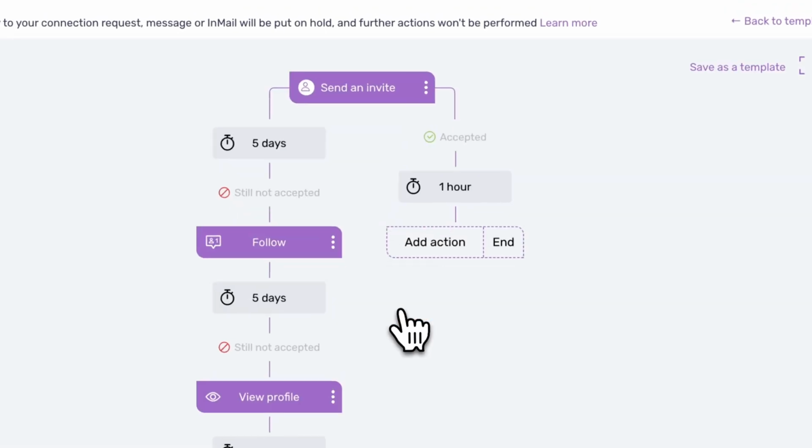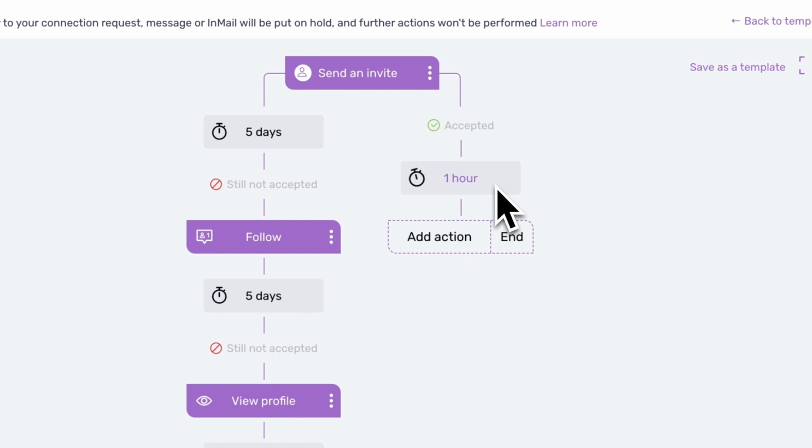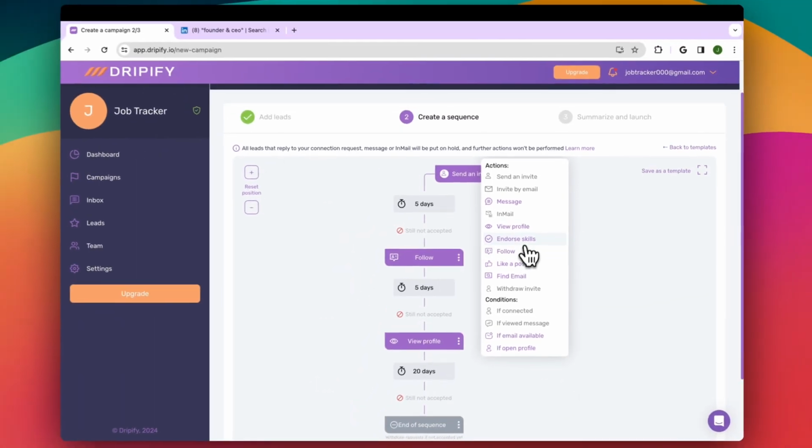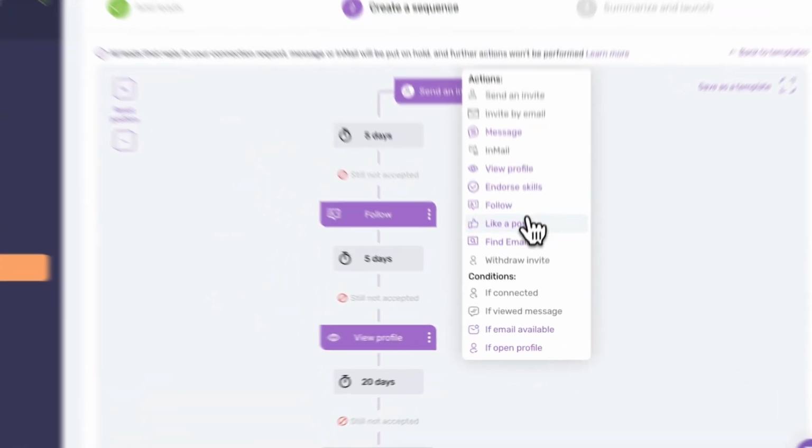Once the invite is accepted, what I'm going to do is, in 1 hour, I'm going to set the time frame to be 1 hour, and I'm going to add an action, and I'm going to say a post. So what this would do is, once the person accepts your invite, it will automatically like their recent post. They will get a perception that you're not some bot. You actually saw their profile and you're texting them. And also, when you click the send an invite option, don't just randomly send a blank invite.